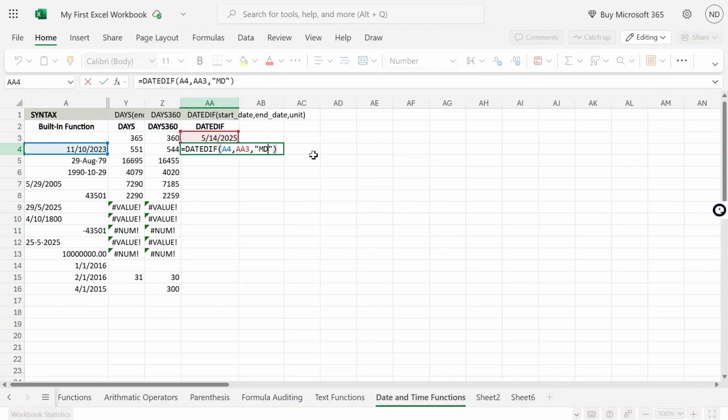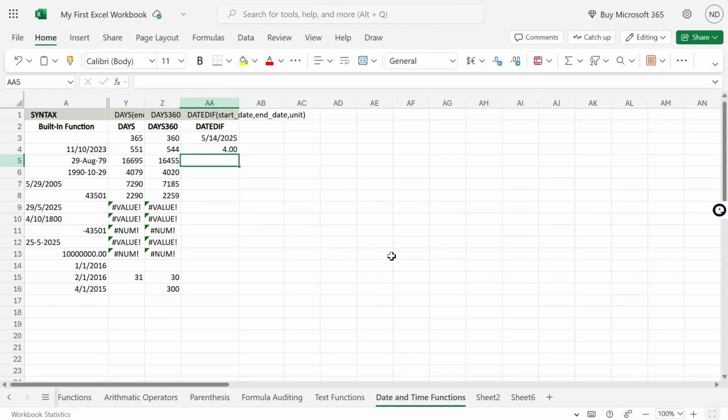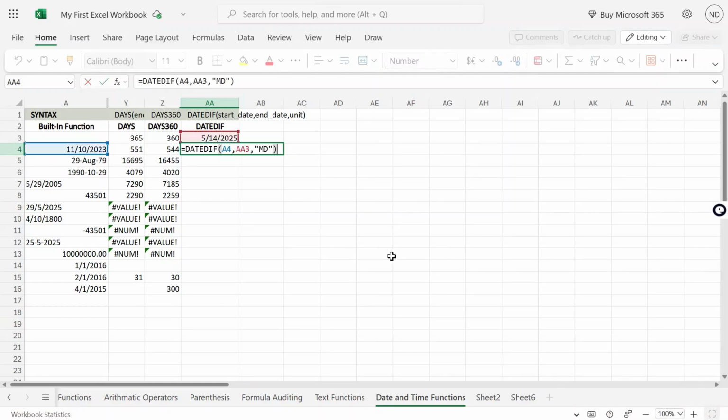So MD indicates the difference between days, and it will not look into the month and year. So it should give me only 4. That is 14 minus 10. That is 4. Okay. Next is YM.